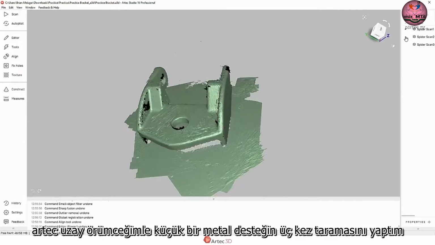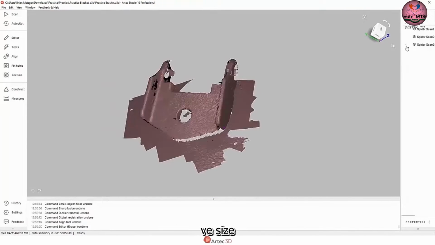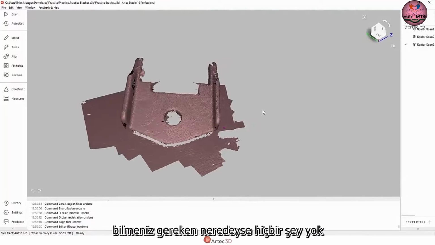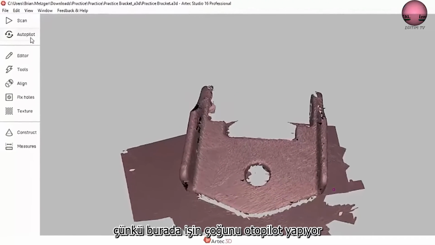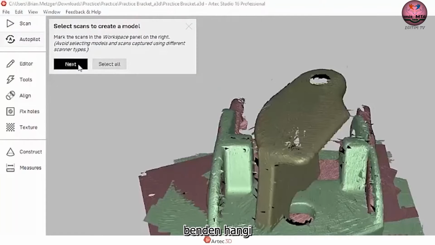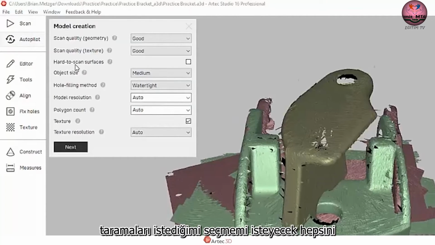Small metal bracket with my RTEX Space Spider, and I'm going to show you how to post-process these using Autopilot. There's almost nothing you need to know because Autopilot does most of the work for you. Here it's going to ask me to select what scans I want. I'm going to pick all of them.